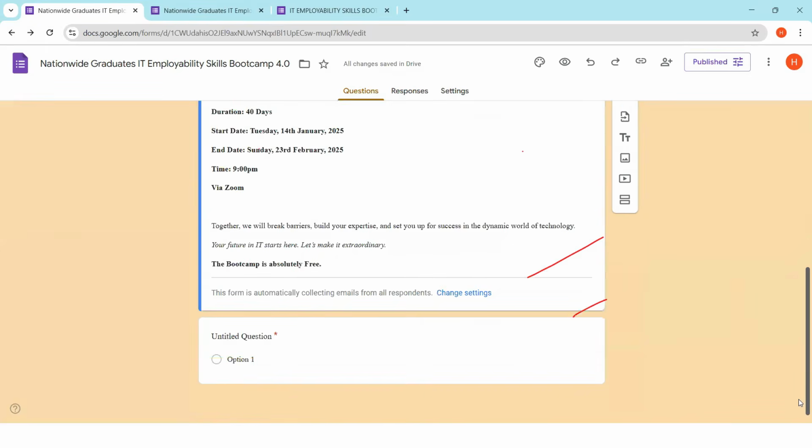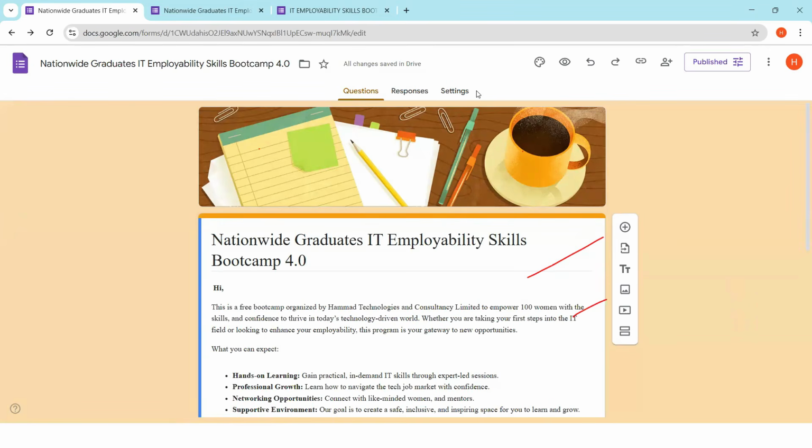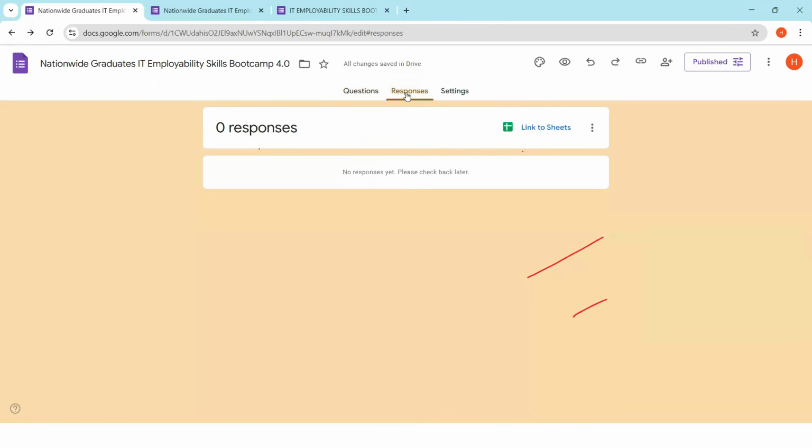For the questions, this is the page that we are on. You see there are three tabs here: questions, responses, and settings. For the questions, this is where we can come and create all the questions that we want for the form. Then for the responses, if people start to fill the form, this is where you are going to see the responses of people. Now nobody has sent anything, so we are not going to see responses. But don't worry, when we are done with the form together, I'll drop the link with you so that we can start sending responses and we can come here to see the responses together.